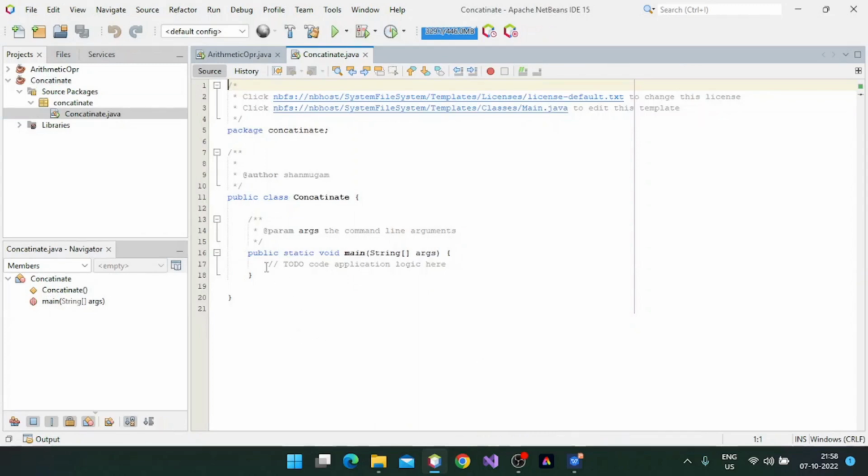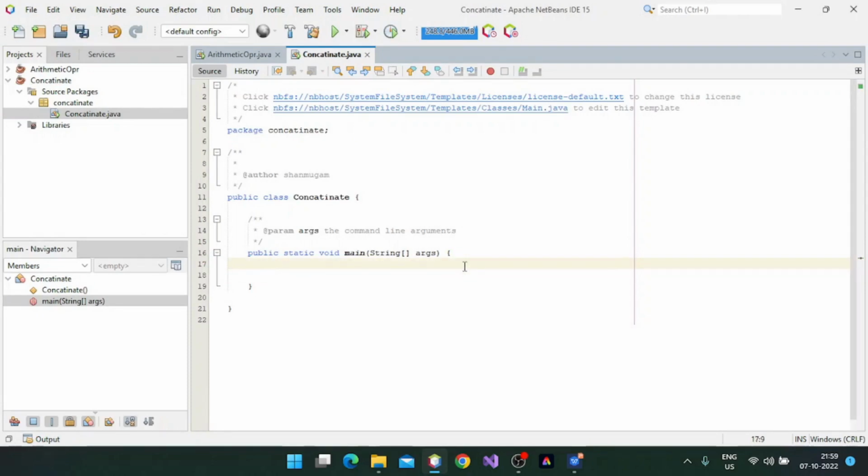So now here, as we have discussed in the previous programs also, this main will be given, and the public class will also be given to us. Now you have to just write the statement. String s1 is equal to hello. I will add string s2 is equal to students.